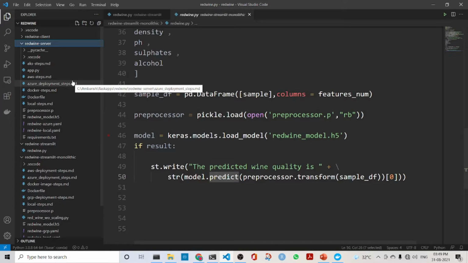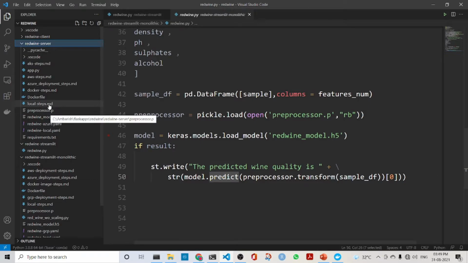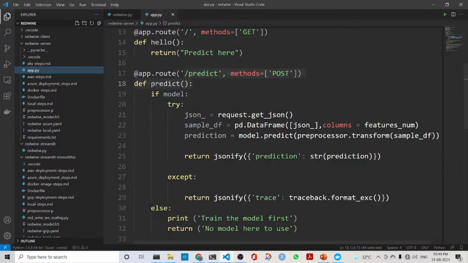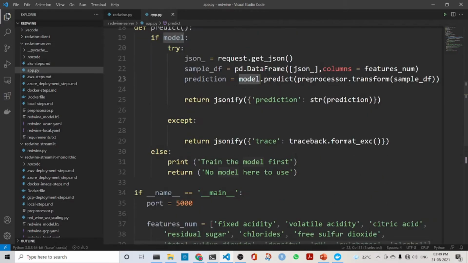and this microservice is implemented as a Flask application. So let's see what is going on in the Flask application. If we go down here, we see that there are two APIs: the slash, which is the default and does nothing but return a predict message, and the slash predict, which gets the features, gets the JSON from the request and converts it into a data frame. Once it is converted into the data frame, we use the preprocessor and the model to predict and we return the prediction.